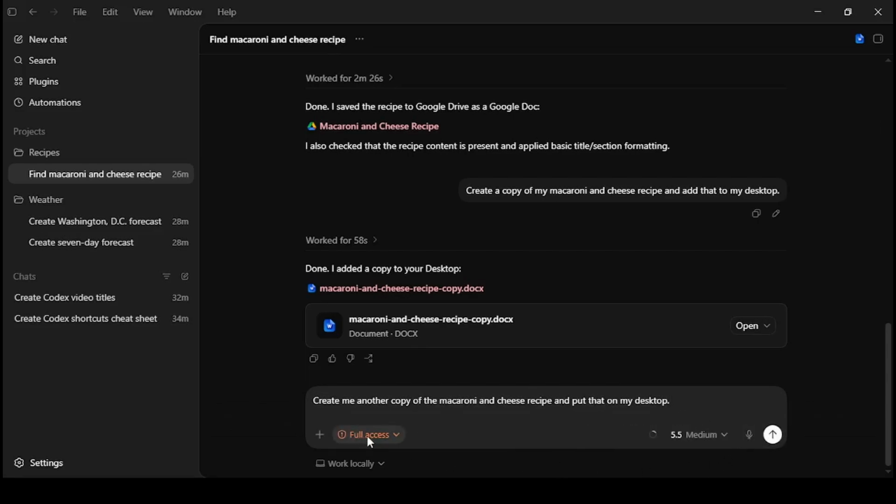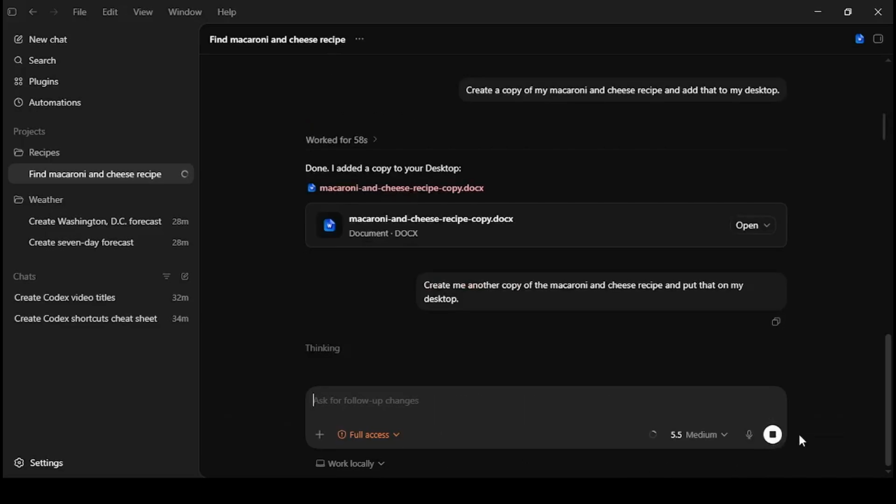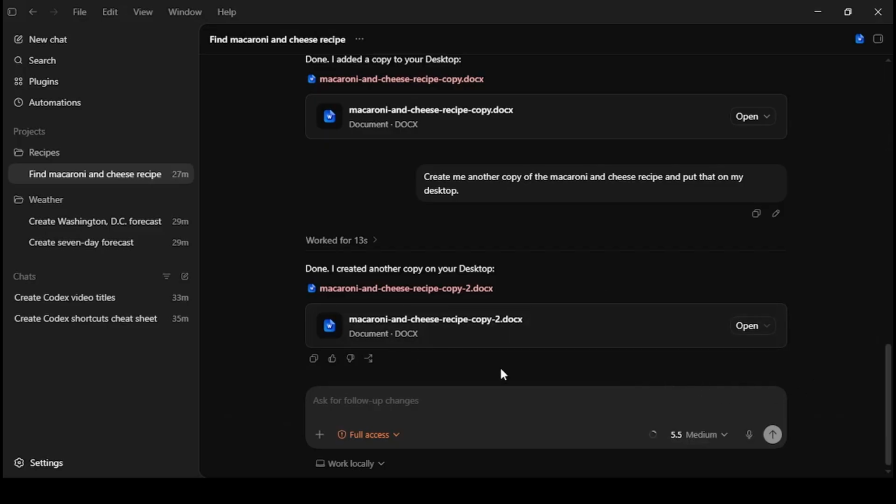And notice I have it at full access. So now it's not going to prompt me. It's just going to go right ahead and place that document right on my desktop. So I have just given full access to my entire computer to Codex. And it has completed creating a second copy.